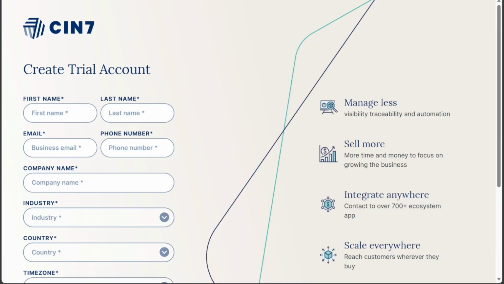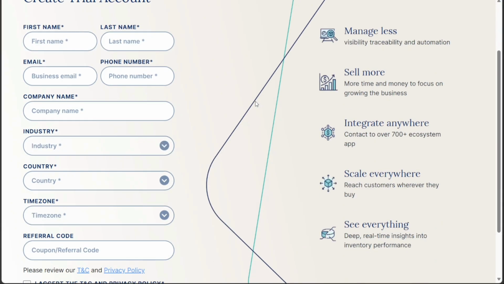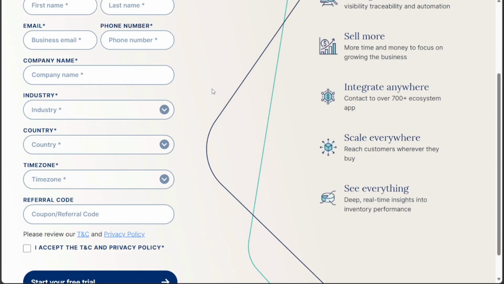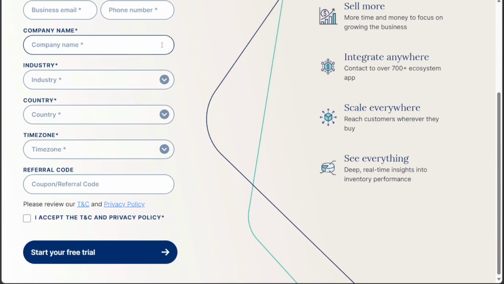registration page. On the registration page, you'll be prompted to provide some essential information. Enter your first and last name, along with your email address and phone number. Additionally, you'll need to provide details about your company, such as its name, industry, country, and time zone. If you have a referral code, make sure to enter it in the designated referral code field. Don't forget to tick the box to accept the terms and conditions. Once you've filled out all the required information, click on the Start Your Free Trial button.